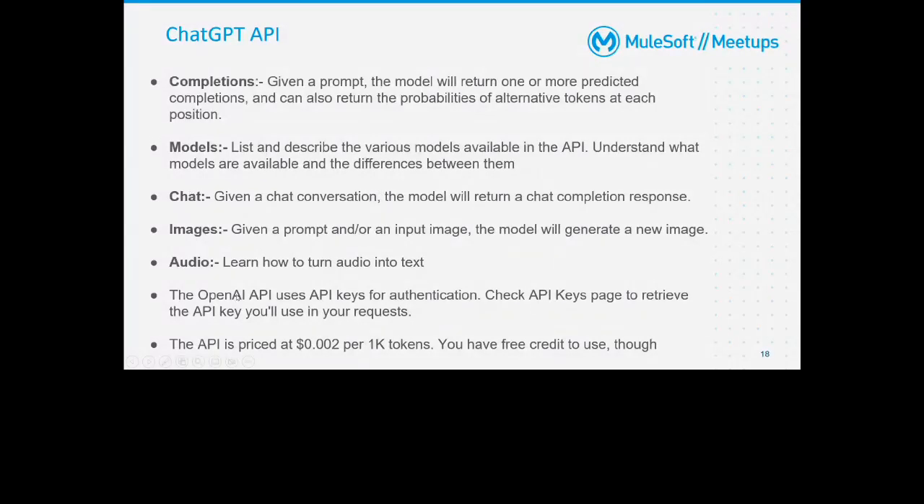And then the OpenAI API uses API keys for authentication. We saw that, right? We were using the API key, check API keys. And there is pricing for that as well. If you want to use it in your production use case, you need to buy a subscription for that. It is priced at about $0.002 per 1k tokens.